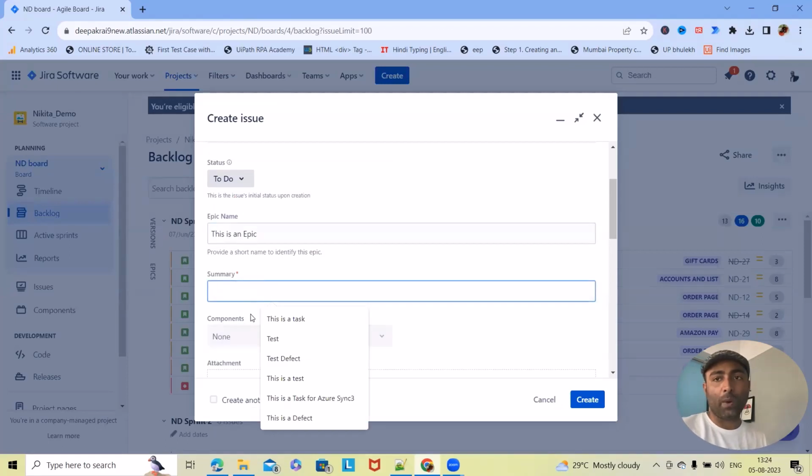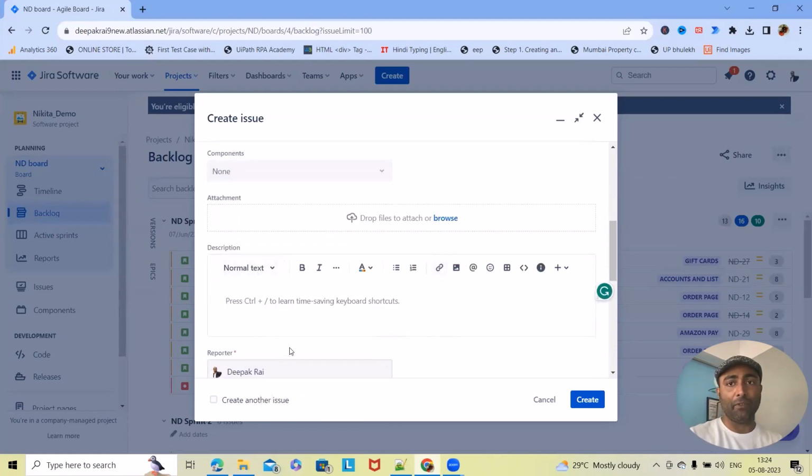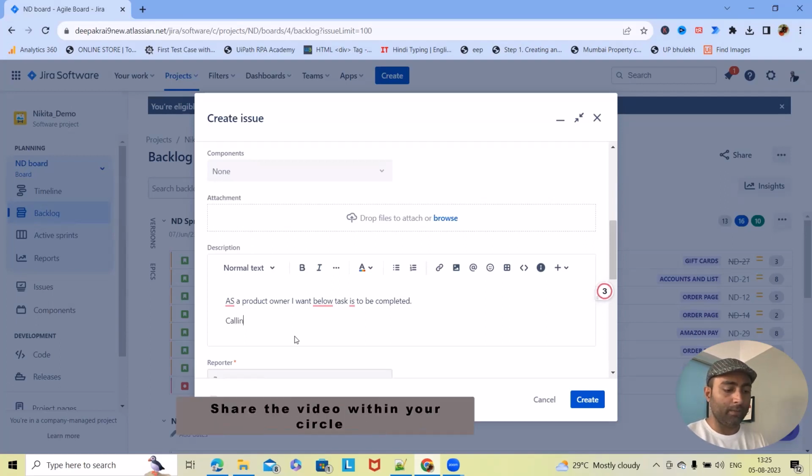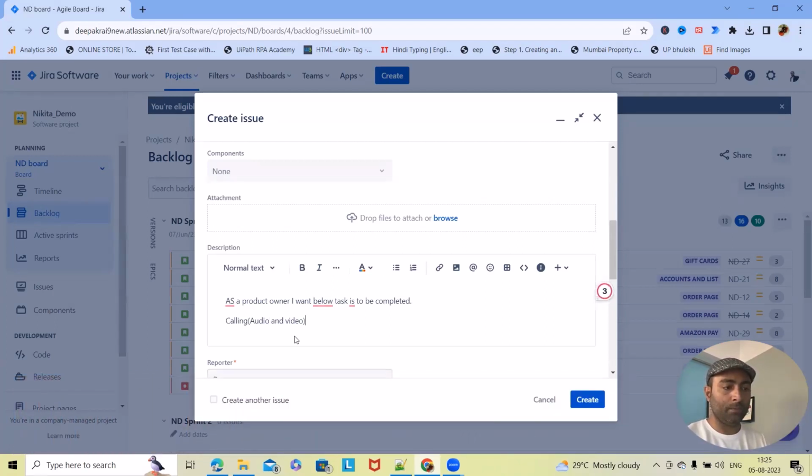Now, we also have to provide the detailed summary, so I will just copy and paste it here. After that, in the description tab, we have to mention each and every epic detail. To provide the epic detail, first, as a product owner, I want the below task to be completed. Now let's say we want to build the feature of a WhatsApp application. So here I want to create video and audio calling functionality. So let's consider calling, where I will define audio and video, which is much more relevant for any developer or tester to understand which calling functionality the product owner wants.